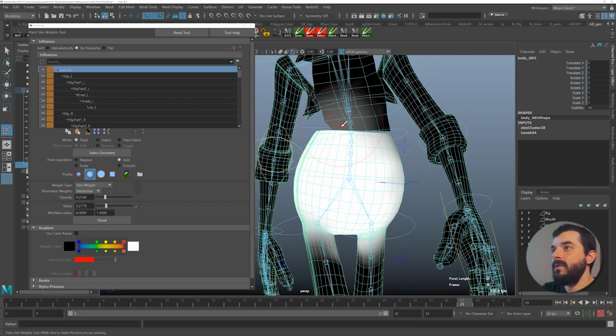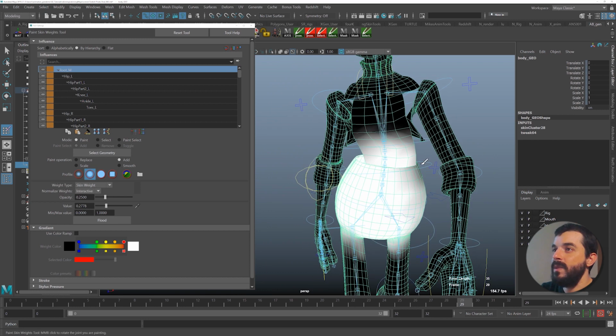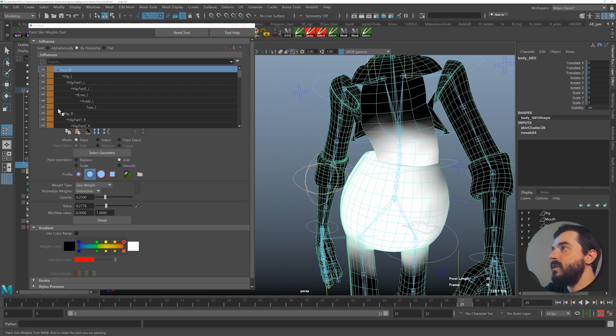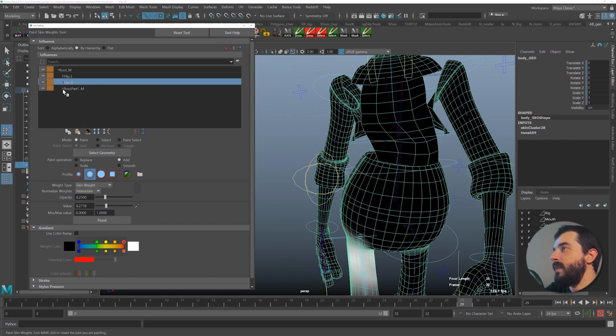There you go. And then I'm going to grab a bit of this chest geometry so that it moves a bit more with the root in there. There you go. And that's going to give me the deformation. Then I'm going to go up. I'm going to start with the spine first.